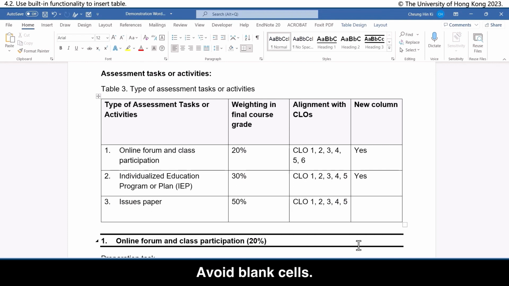Avoid blank cells. Screen readers may assume there is nothing more in the table. It can be confusing. You could use some text or symbols to clearly indicate cells that are intentionally left blank. For example, no data, intentionally left blank, not applicable, or missing data.